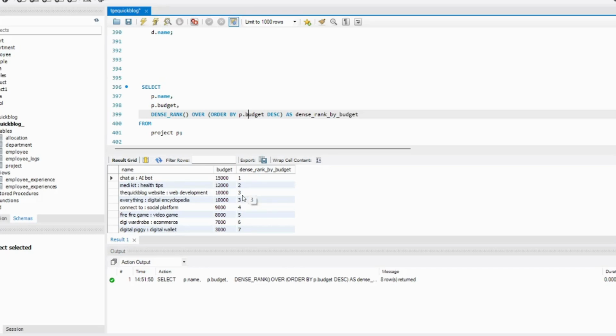And when the next ranking comes, that means 9,000, which is just less than 10,000, or the first value after 10,000 in decreasing order, it will get the ranking fourth. But there are already four records ranked according to this dense rank, and we are again setting the fifth record's rank as fourth. That means there is no gap.